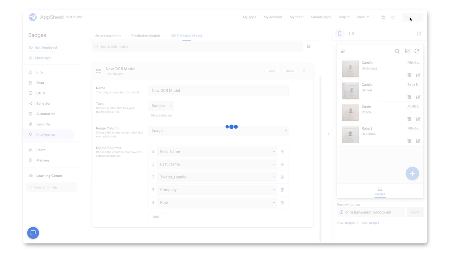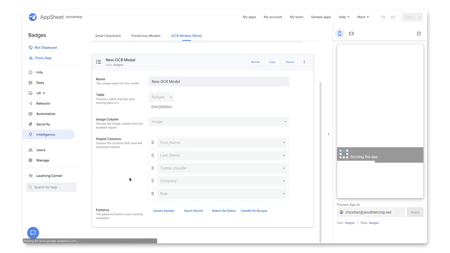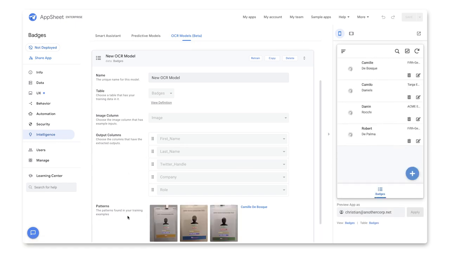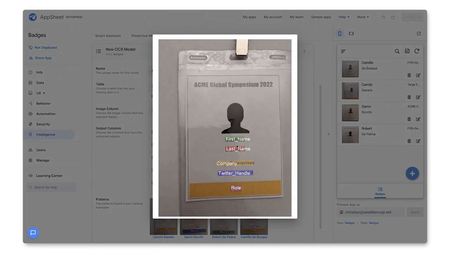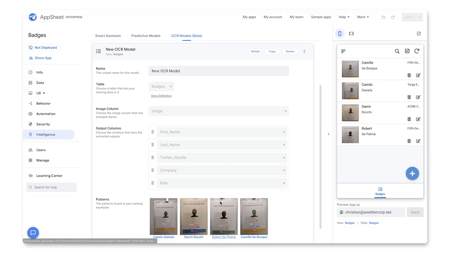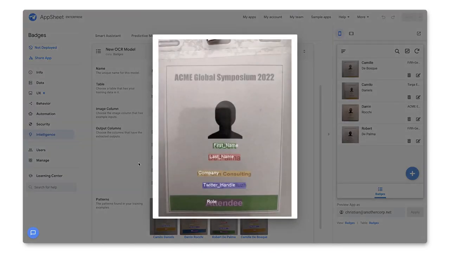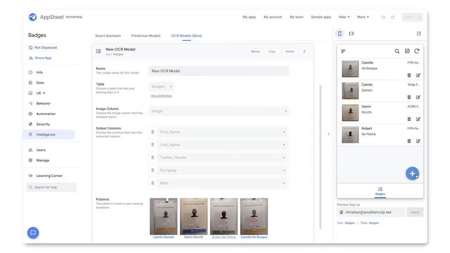As it's saving, it's training my app to be able to recognize the different text fields in the badges. As it comes back here, it'll show me a couple patterns that it has found in training the application. I'll click on some of these patterns, and I can see that it is correctly detecting the text fields on the images itself. This all looks good, so now I can try my app again.